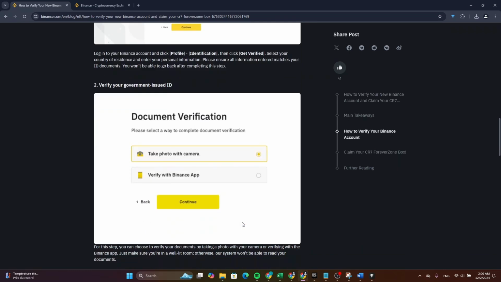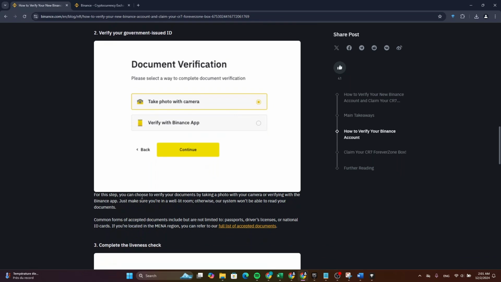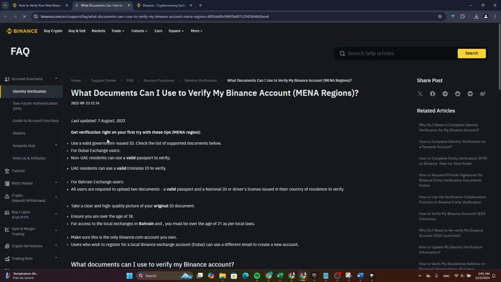Now the next step is to verify your government-issued ID. For this step, you can choose to verify your documents by taking a photo with your camera or verifying with the Binance app. Just make sure you are in a well-lit room, otherwise our system won't be able to read your documents. Common forms of accepted documents include, but are not limited to, passport, driver's license, or national ID cards. If you are located in the MENA region, you can refer to our FAQ.